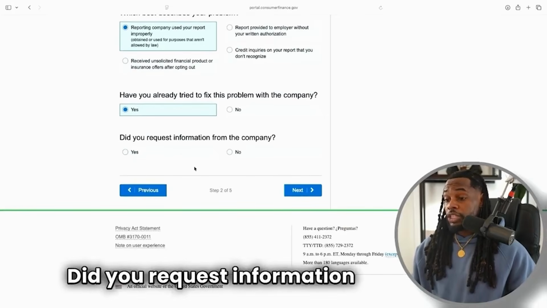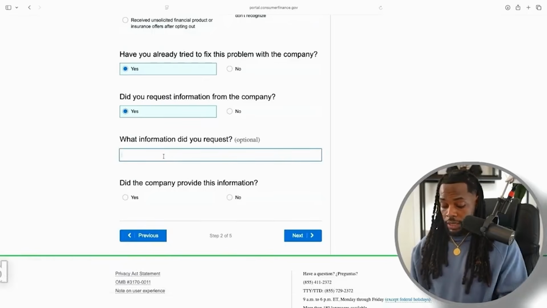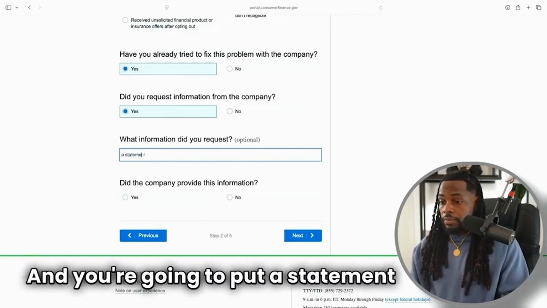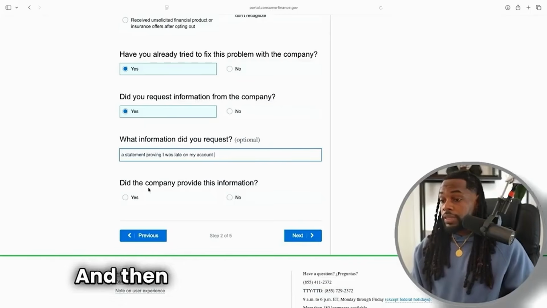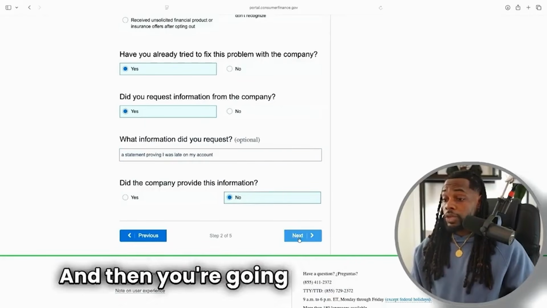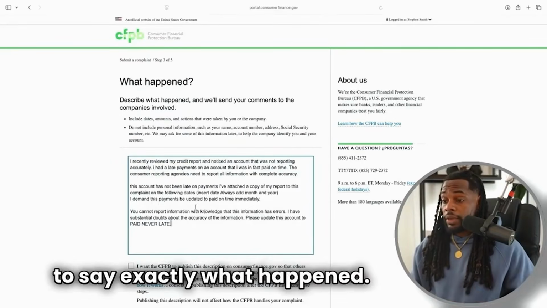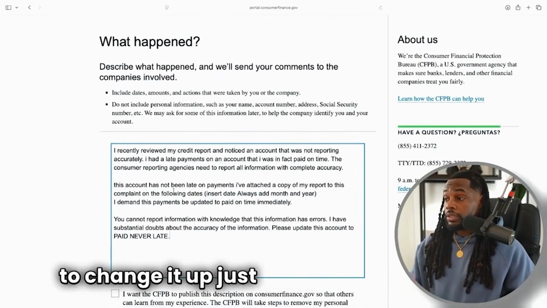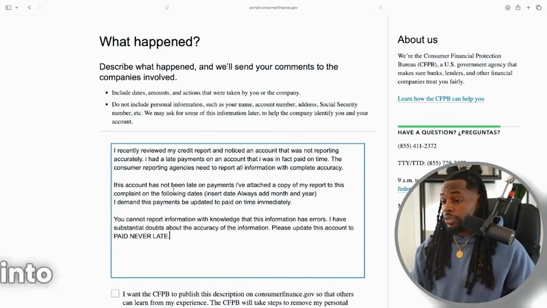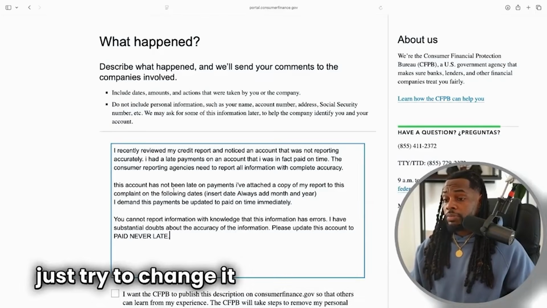Did you request information from the company? Yes, I did. What information did you request? You're going to put a statement proving I was late on my account. And then, did the company provide this information? No, they did not. And then you're going to click on next. On the next step, you're going to say exactly what happened. You can use verbiage similar to this, but I would try to change it up just a little bit. Once again, you could throw it into ChatGPT, put it in your own words. It doesn't really matter. Just try to change it up somewhat.